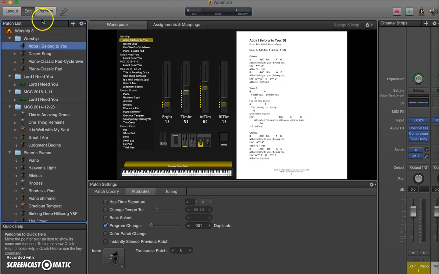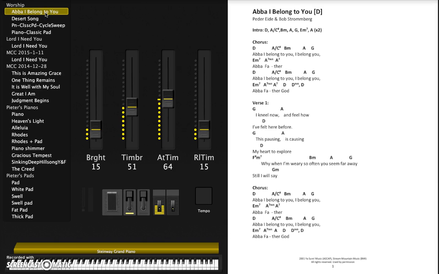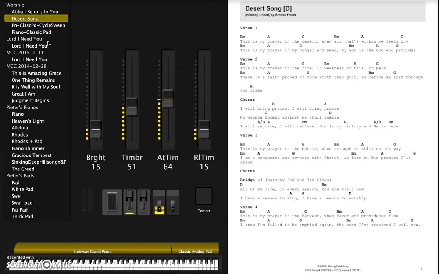In a performance, I could go to ABBA. There it is. When I scroll down to the next one, it automatically changes.